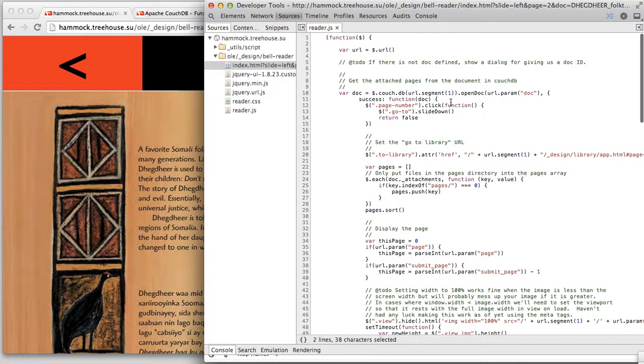So that's the gist of this. Not the prettiest code, but fairly simple.